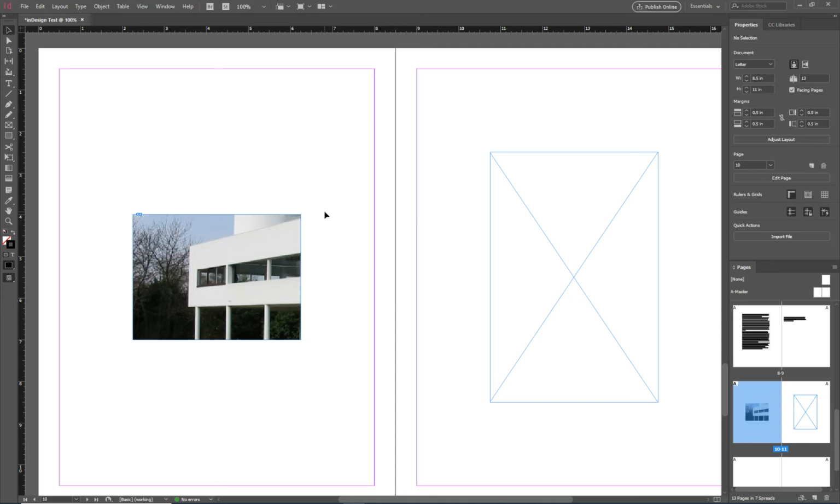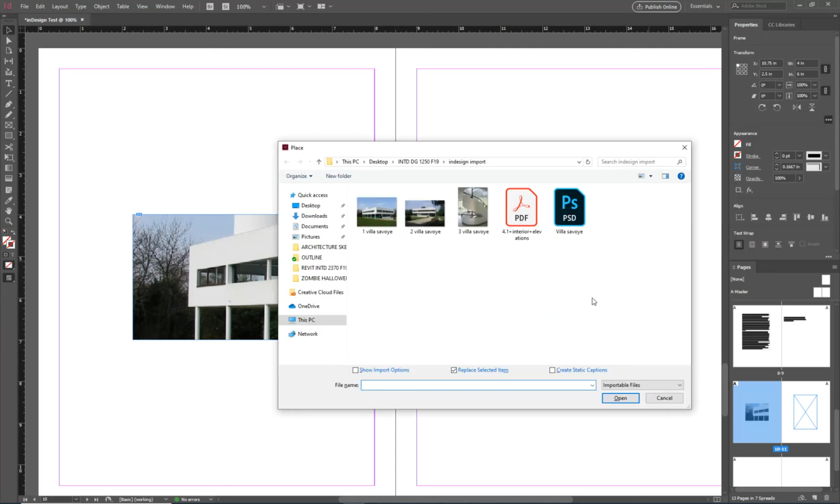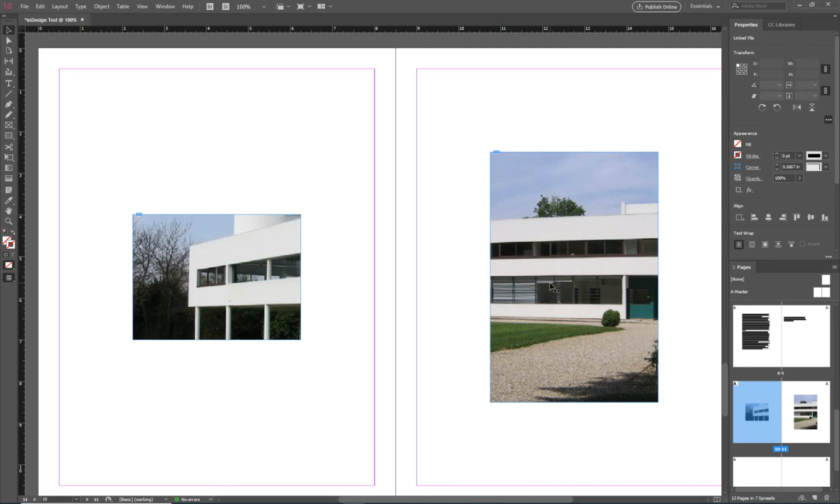Okay, let's do a couple more. So let's come in here and do another Control D. And then this time, what I want you guys to do is to pull in the Villa Savoye, but I want you to make it fit so that the width of the image is 6 inches. So I'm going to have you guys do some of the edits on your own, and then I'll help you with it in just a bit.